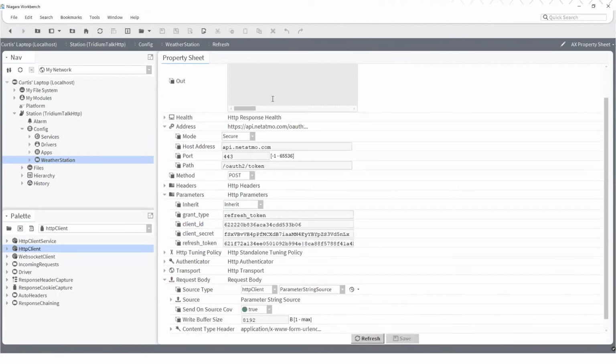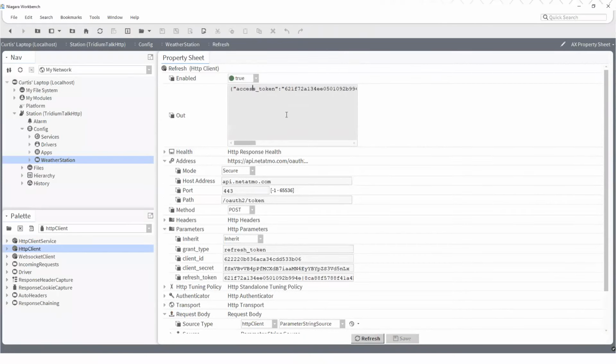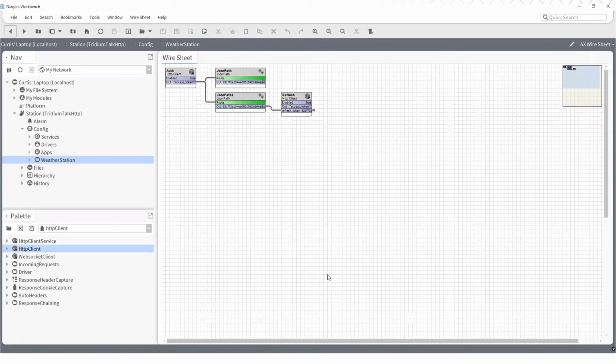So it now gives us the information back again. It gives us the same information, but we just need to make sure we do this just to keep the access code active. Okay, so we've now got authorization set up for this weather station. Okay, so moving on to the next one.